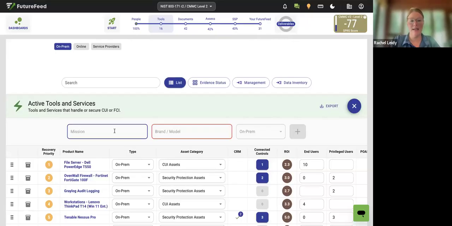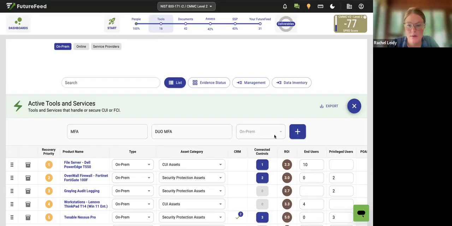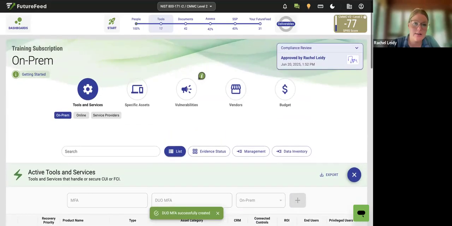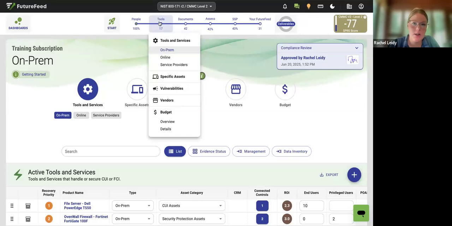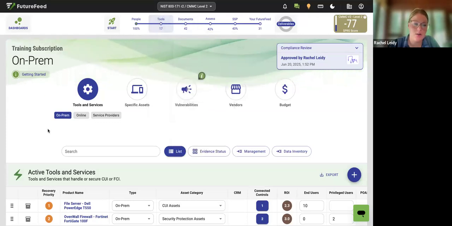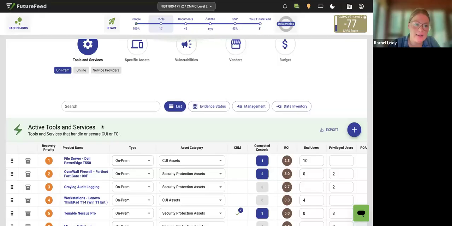So what is that thing doing for your company? Let's say multi-factor authentication. And then the brand, let's say I'm using Duo MFA, and then hit add. There's two areas in both the tools section and the document section. There's two areas to the page. You have active things. These are active tools and services. That means those are in production.